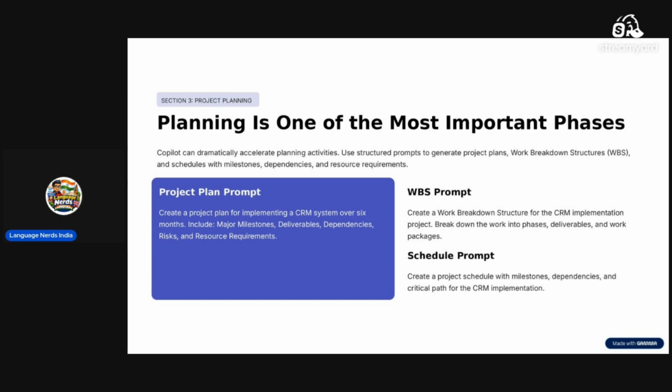WBS prompt: work breakdown structures. Create a work breakdown structure for the CRM implementation project. Break down the work into phases, deliverables, and work packages.